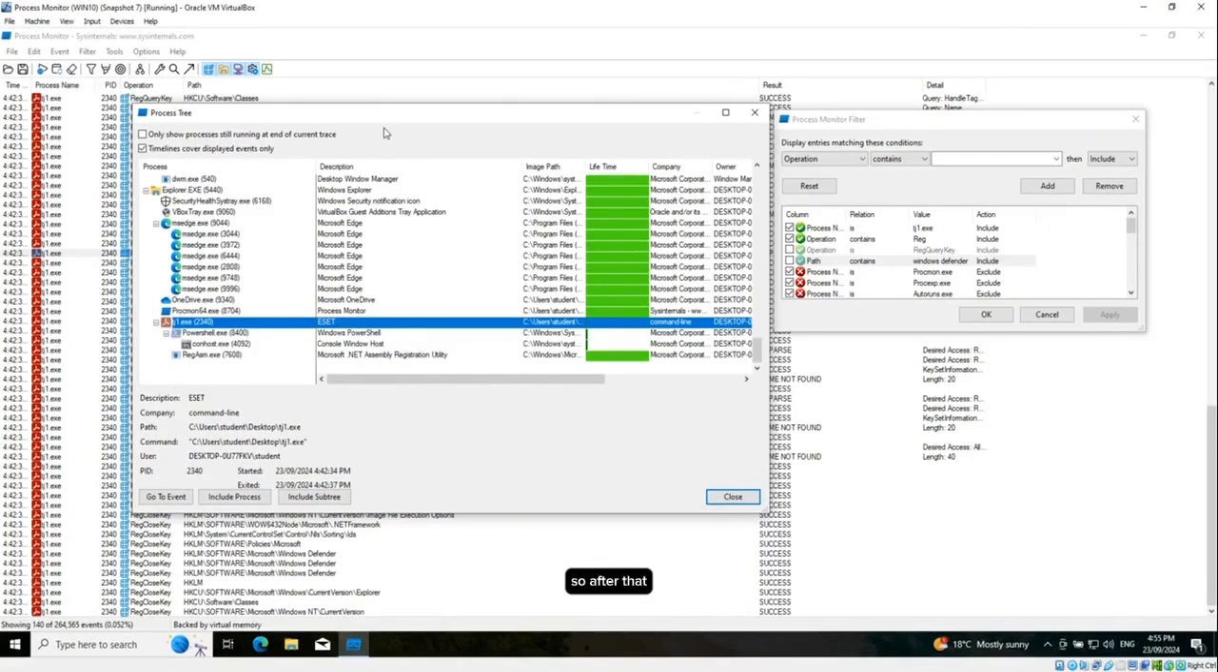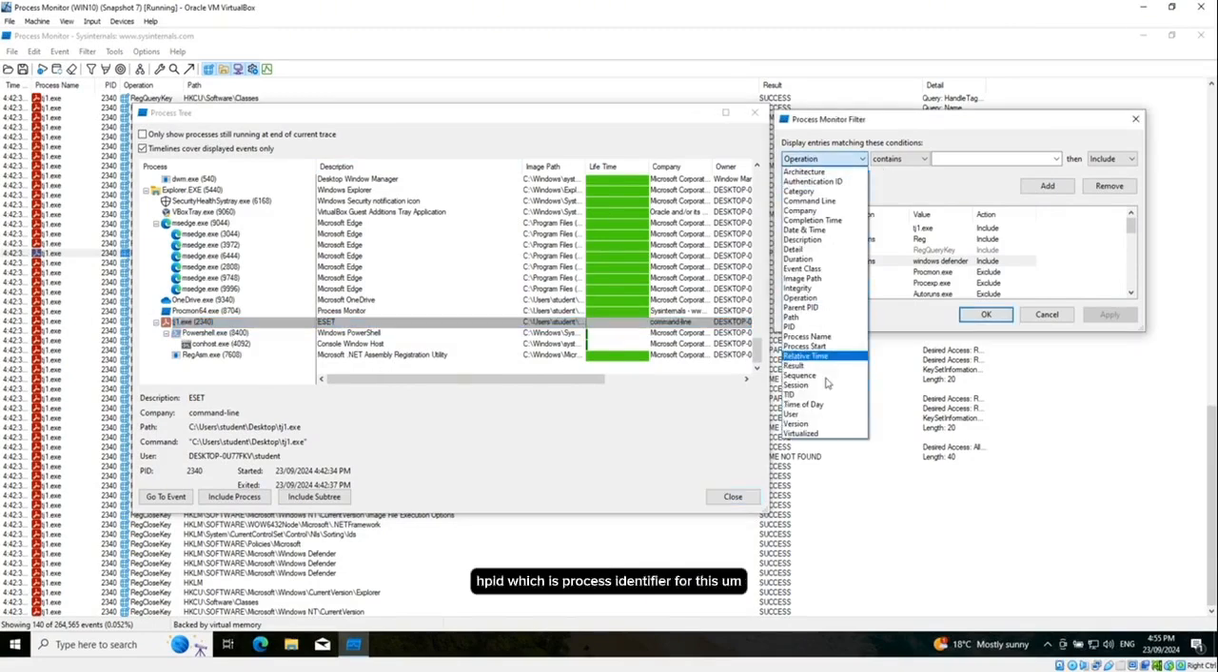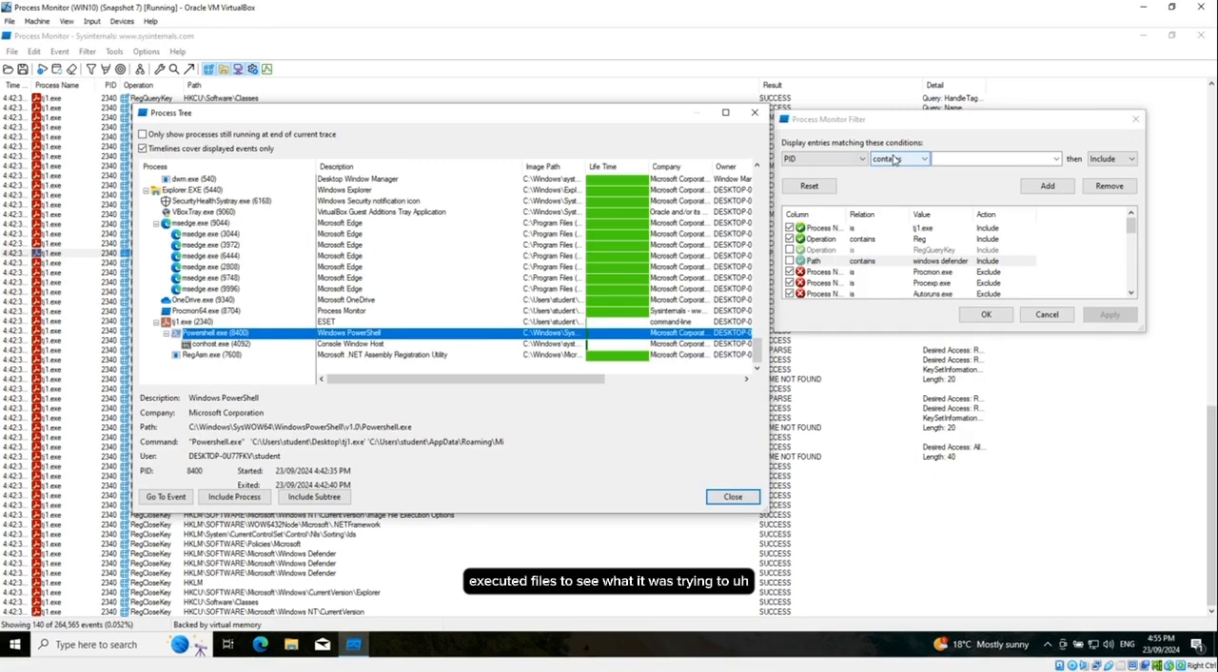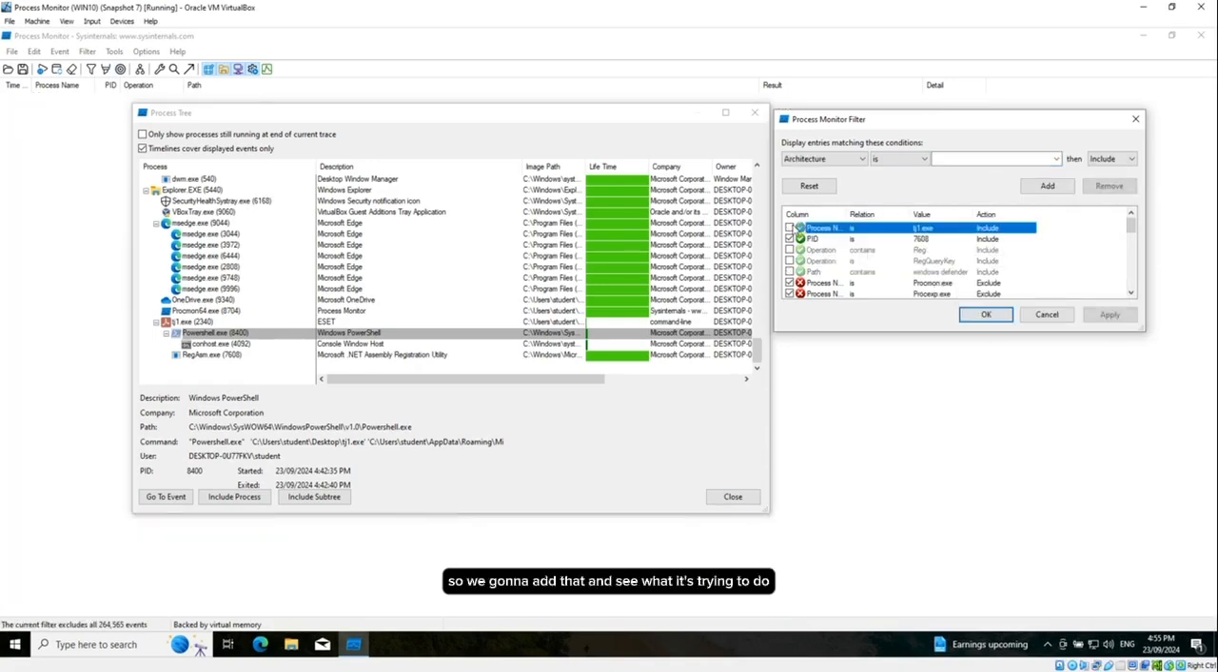Okay, so after that, what we're going to do is apply our filters by adding each PID, which is the process identifier, for these executed files to see what their activities were. So let's go with regasm.exe and see what it's trying to do there. Our process identifier for that is 2608. Okay, so we're going to add that and see what it's trying to do.